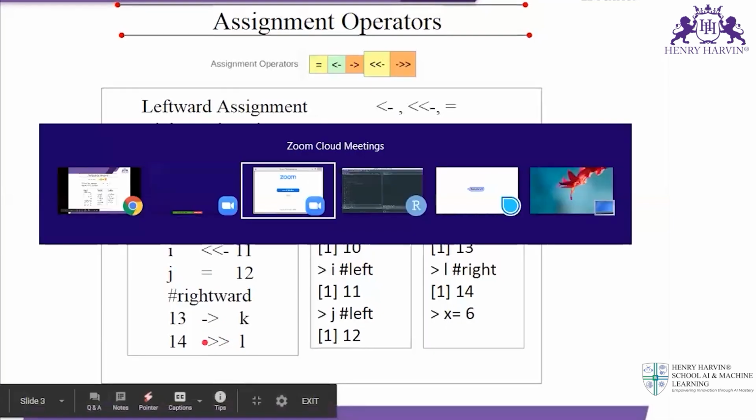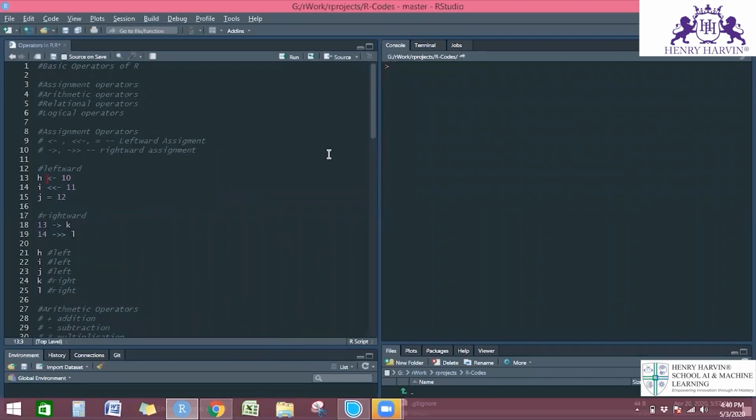So let's go to R and let's execute the command. First, we'll create 5 kinds of variables and then we'll execute and see what the results are. First, I am creating a variable h. I am using the leftward assignment operator using less than sign with a hyphen and saving the value 10. Similarly, you can see the next operator is double less than sign with a hyphen, and next is equal to sign. So you can see I have used 3 kinds of leftward assignment operators here in the console, and if I print the value, you will get the same result for all the commands.